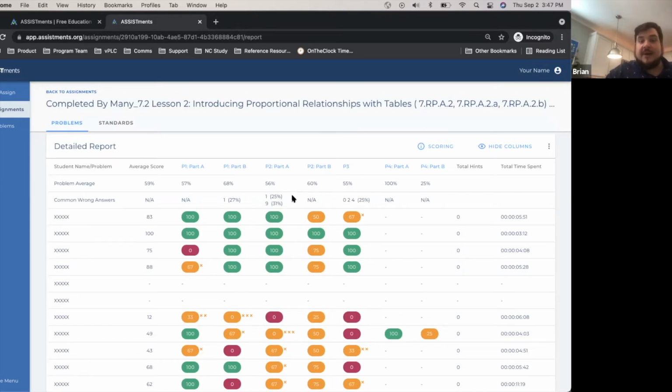You still got those common wrong answers. So if 3 or more students put the same wrong answer on their first try, we'll show you what those wrong answers were and the percentage of incorrect students who put them. And then you get into the rows of individual student data.